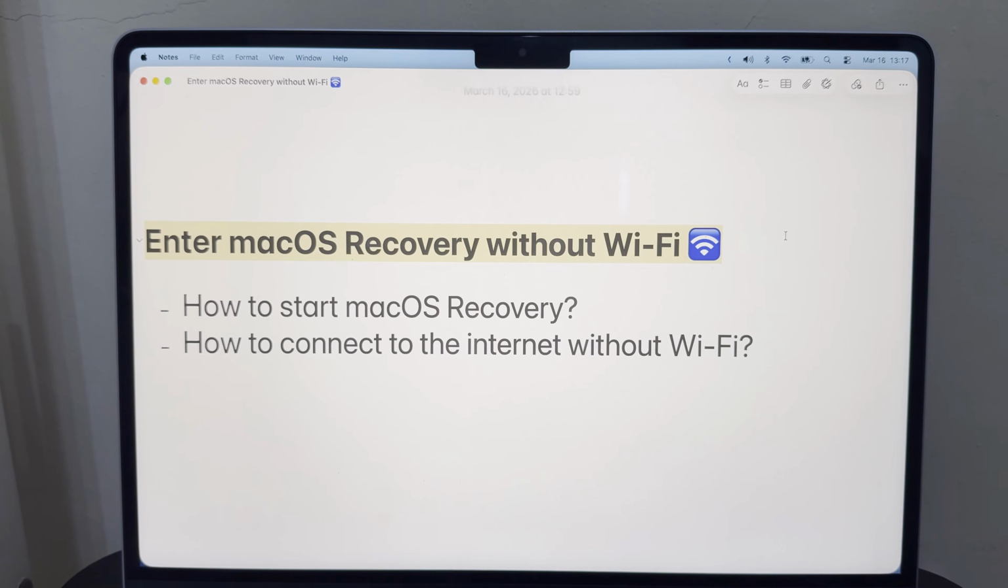Hi everyone, today I'm gonna show you how to enter macOS recovery and how to connect to the internet without the Wi-Fi. So we're gonna have two main chapters in this video. First, I'm gonna show you how to start macOS recovery, and then I'm gonna show you how to connect to the internet if your Wi-Fi icon is missing from the menu bar.